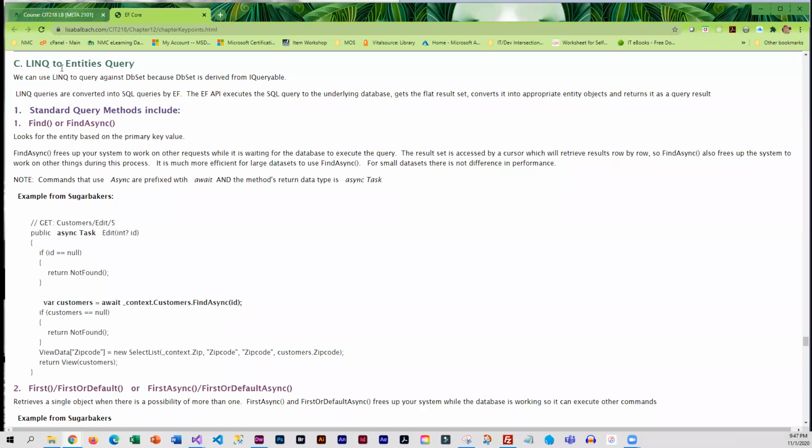So we have been using the LINQ to entity queries. We've been looking at them in the controllers. And so this is just kind of a review, but I did want to talk a little bit about async because when we scaffold our controllers, that is what Entity Framework is generating for us. And a lot of the examples in the book are not using async.